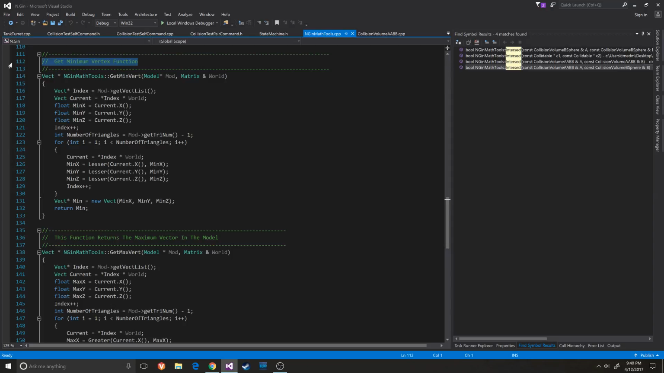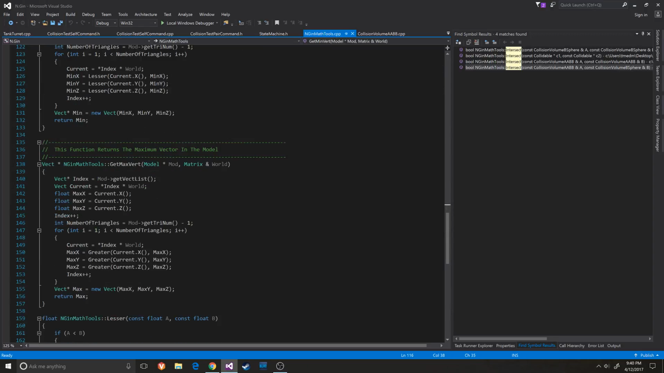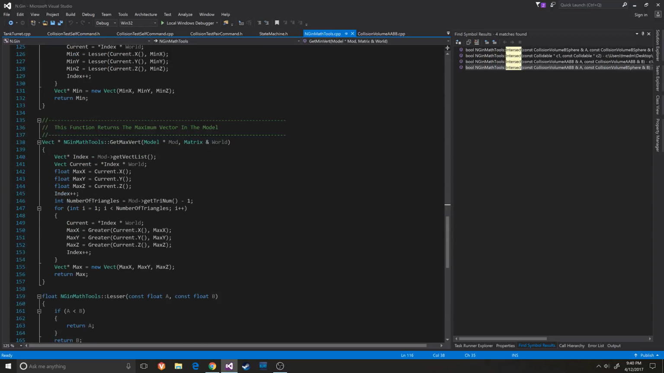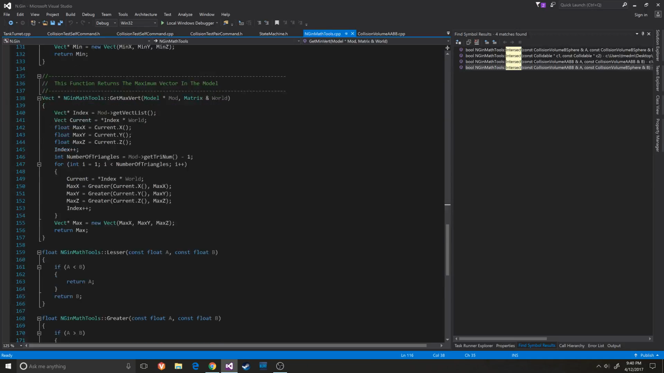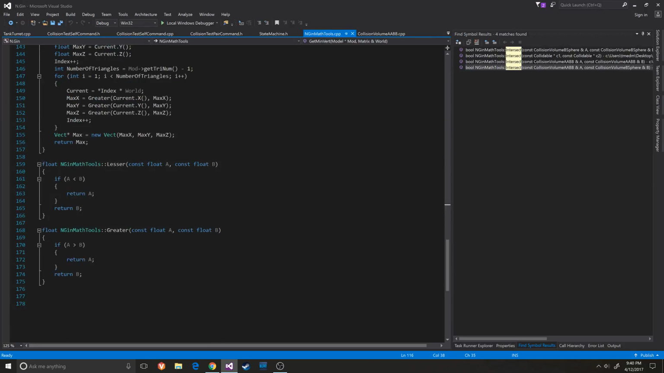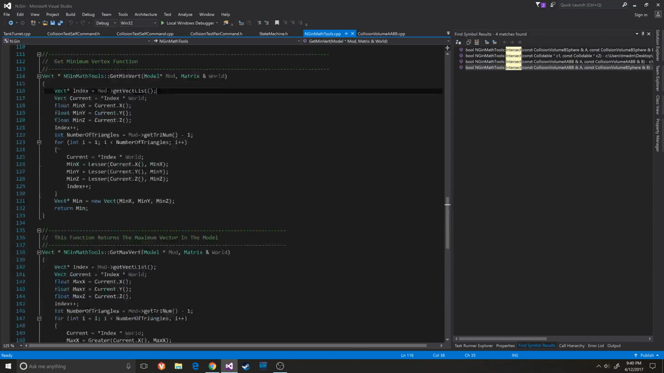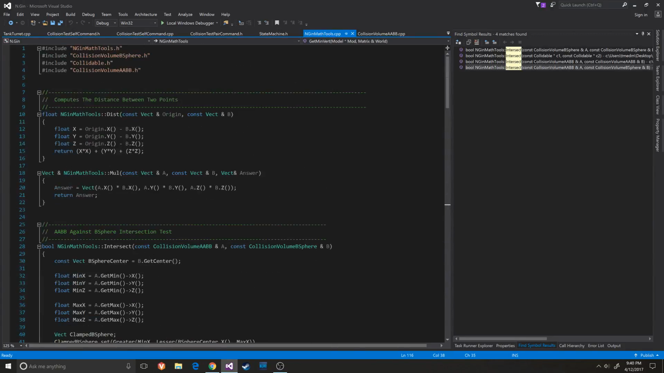This is getting the minimum vertex to determine the AABB. This is getting the max right here to determine the AABB. And then this is just the lesser and greater. It's a quicker way to determine if something's greater than or less than. So this is pretty much how my math tools are looking right now.